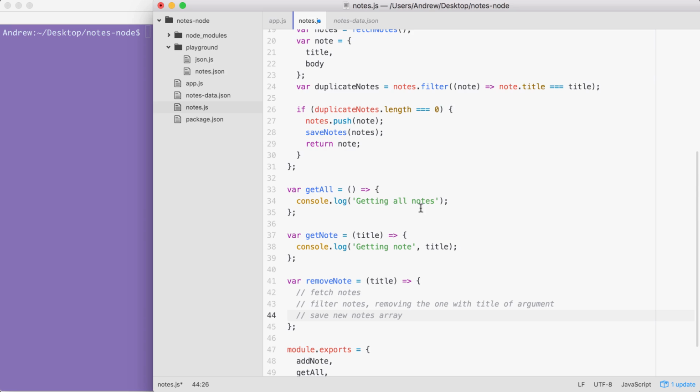How'd it go? Hopefully you were able to fill out these 3 lines without too much trouble. The first thing we want to do for the fetch notes line is to create a variable called notes, just like we did in add note, and we're going to set it equal to the return result from fetch notes. At this point, our notes variable stores an array of all of the notes. The next thing we need to do is filter our notes. If there is a note that has this title, we want to remove it.